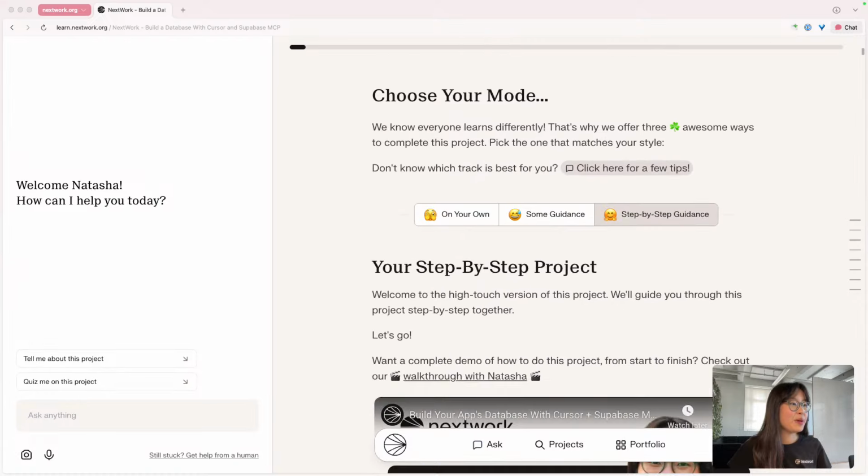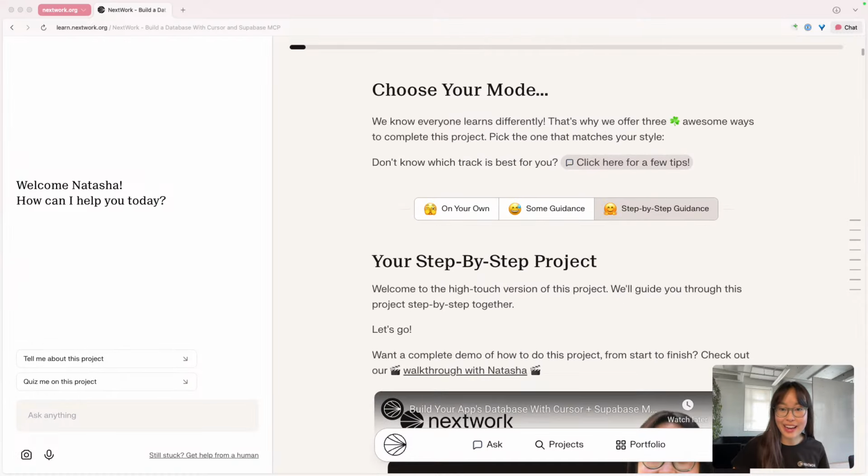Now, every single track of this project gives you a different learning experience, a different level of guidance. This project guide, or this demo, is going to go through step-by-step guidance.